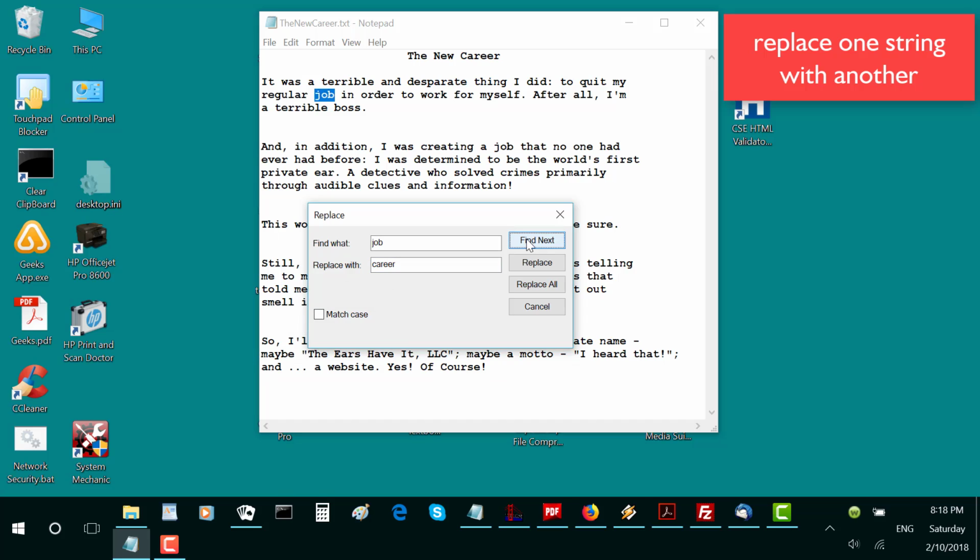If no, click Find Next to move on. If yes, click Replace, and the replacement is made and you're positioned at the next occurrence, or you get the Cannot Find your string message. If you know you want to replace all occurrences of the search string, you can click Replace All.